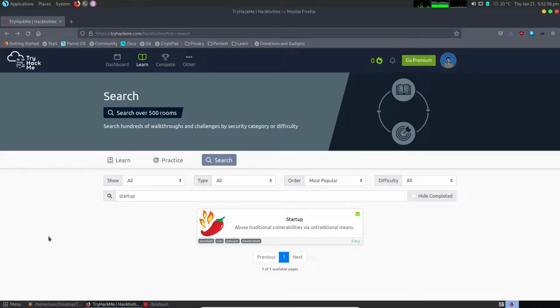Today we are going to do a room called Startup, and it teaches us a bit of Wireshark, cron jobs, GoBuster and enumeration. So let's get started.